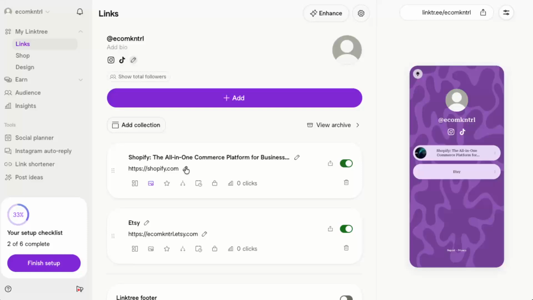When you're happy with the new title, click outside the box or press enter, and Linktree will automatically save your changes. Next, if you need to update the URL itself, look for another pen icon next to the web address beneath the title. Click that icon to edit the link's URL. Carefully paste or type the new address here. It's a good idea to double check that you've included the full URL, including HTTPS if needed, and that there are no extra spaces. A quick tip: after updating, you can test the link from your public Linktree page to make sure it opens correctly.